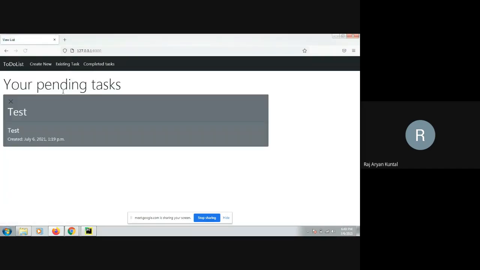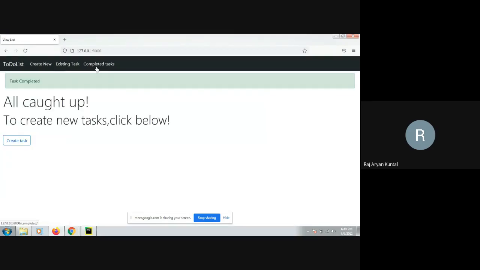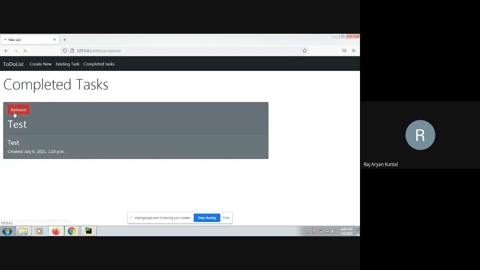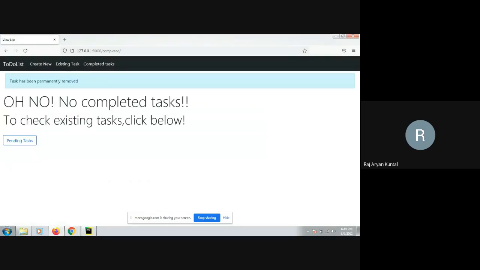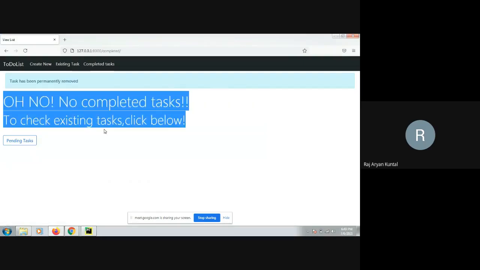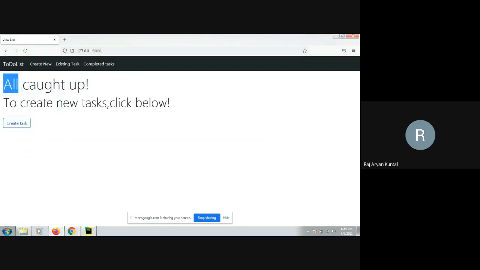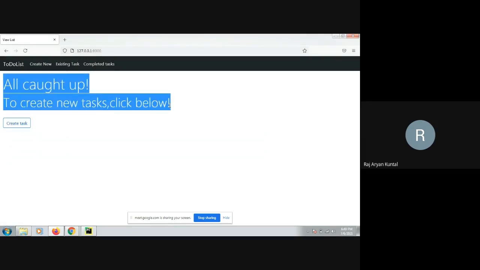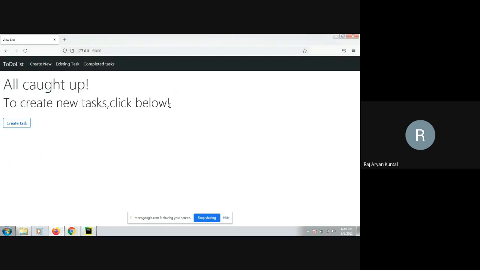I go to the task. It says your pending task. I click this. It moves it to the completed task, and I remove it. And when I remove it, you see since there are no tasks, this entire text changes, because there's nothing here. So what you just saw is basically what I did.